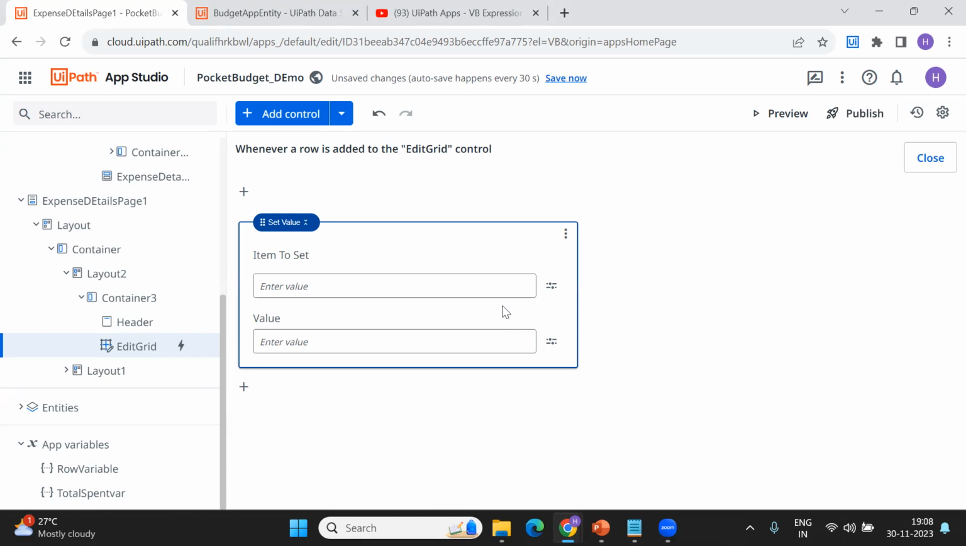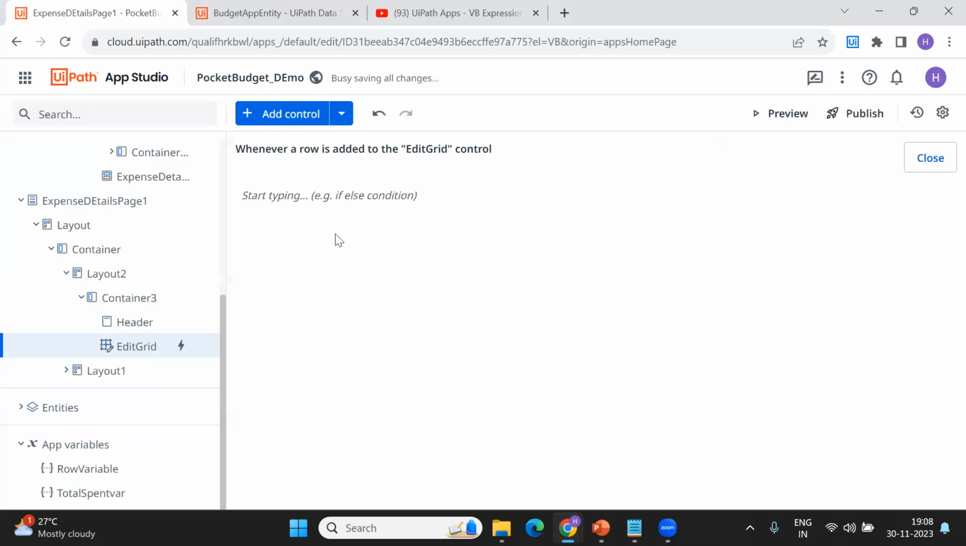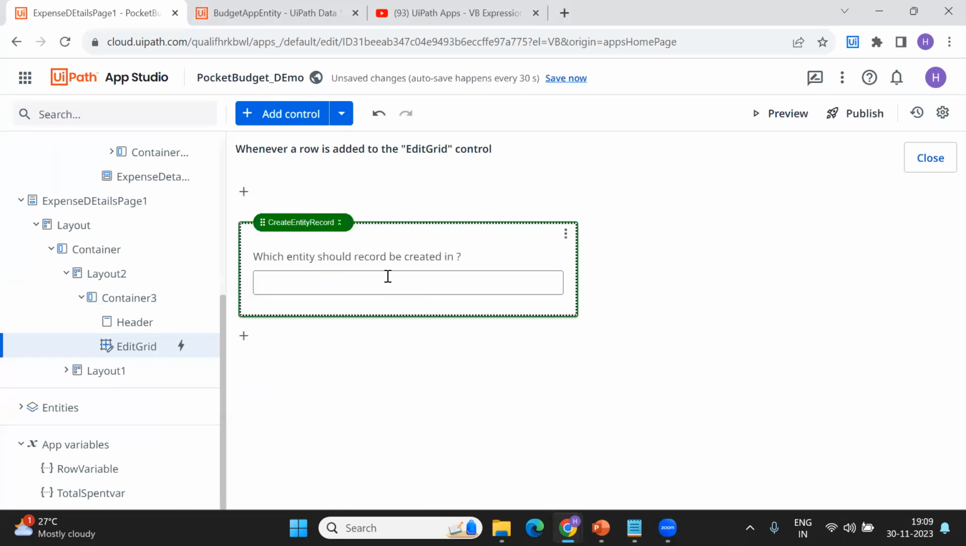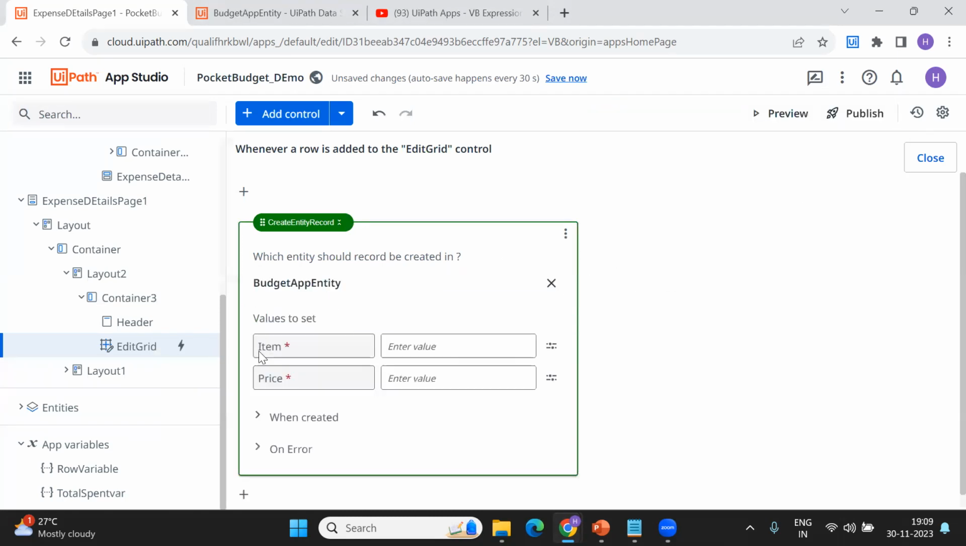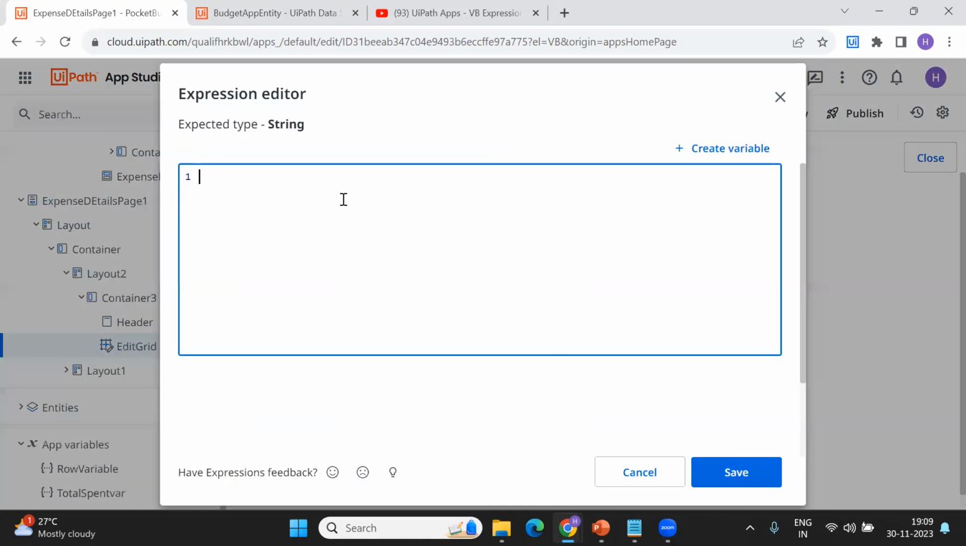Here we have to select that particular item that we wanted to add. So for adding it, let's not go with the set value, we can just do a create entity record, right? In which entity do we have to update it? Budget app entity, and inside that we have two items. What is the first item we should update it with? Here that particular value comes in.